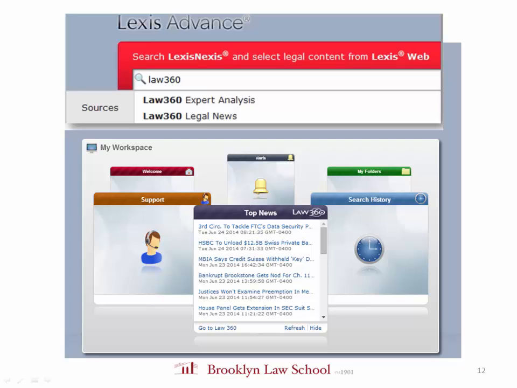Moving on from blogs, now I'd like to highlight a few legal news reporting sources. The library subscribes to both Law 360 Expert Analysis and Law 360 Legal News. Both are now available through Lexis Advance. Access Law 360 from Browse Sources on the Lexis homepage, rather than trying to select Law 360 from the Workspace wheel. The wheel will not allow you to access Law 360 content.